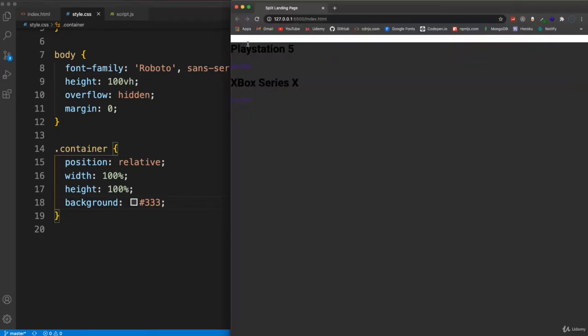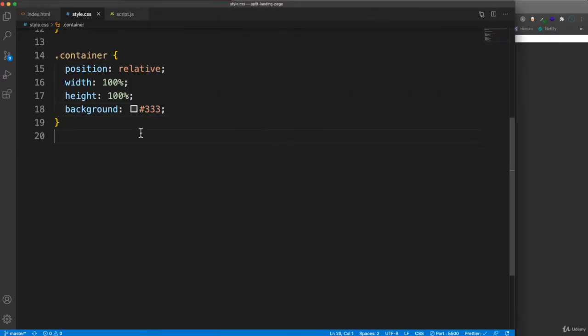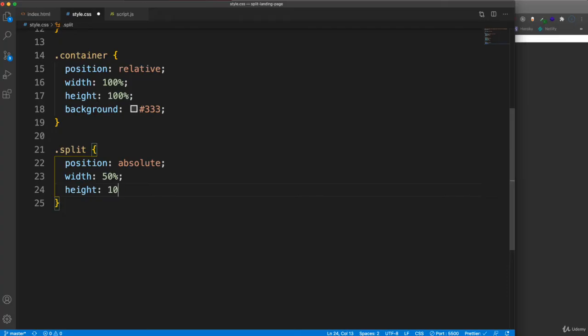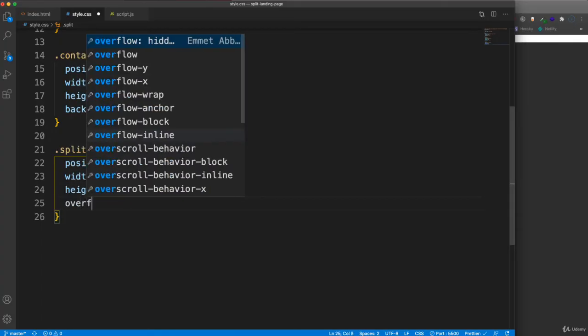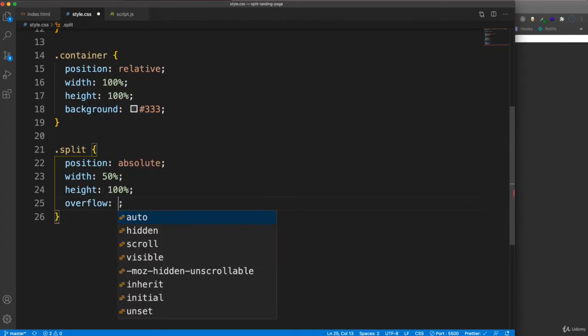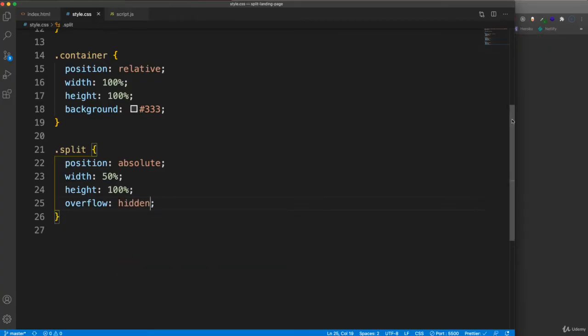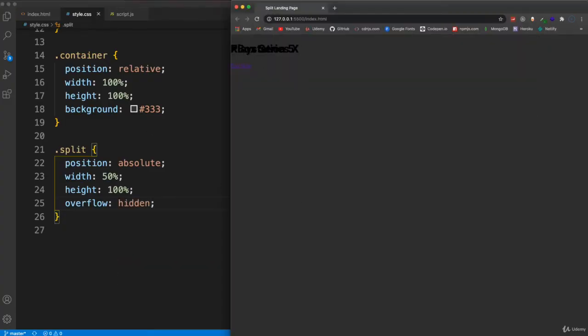All right, and this space up here is from the margin on the heading. Now for the split, remember both sides have a class of split. So we're going to position the split absolute within the container, and the width is going to be 50%. So each one will be 50%. The height will be 100%, and the overflow, we want that to be hidden. All right, so now it's positioned.